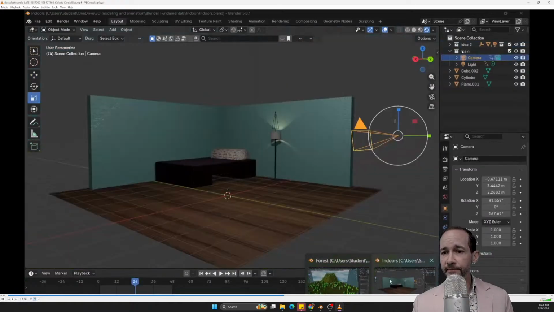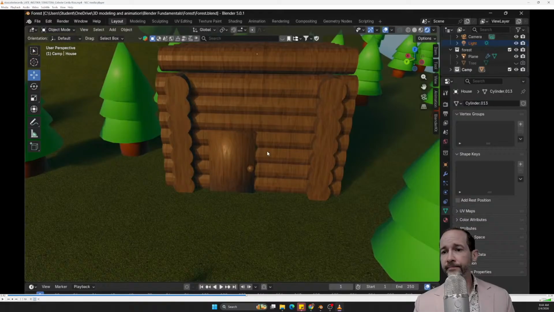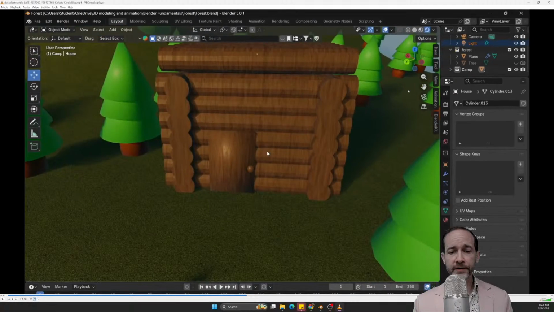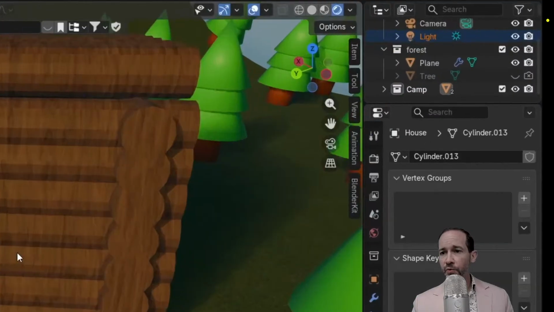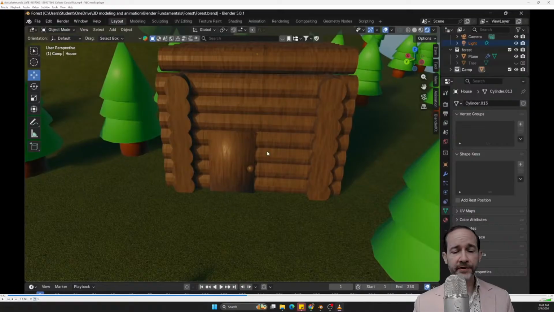And it looks like Celeste has some organization there in terms of the scene. The primary use for the collections is really just organizing the outliner. That's the Blender name for that part of the interface over there. That's good.